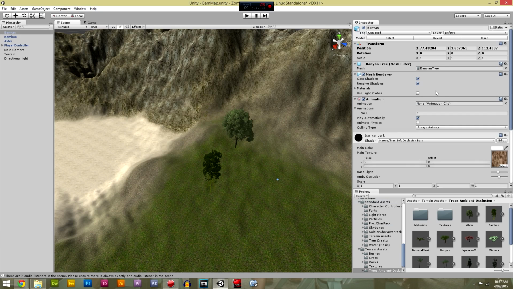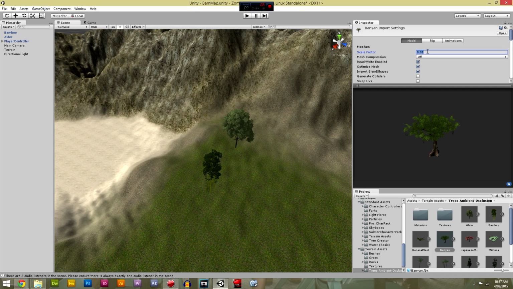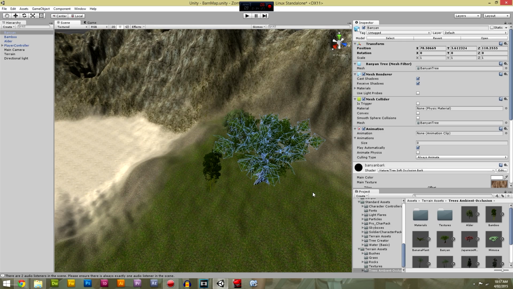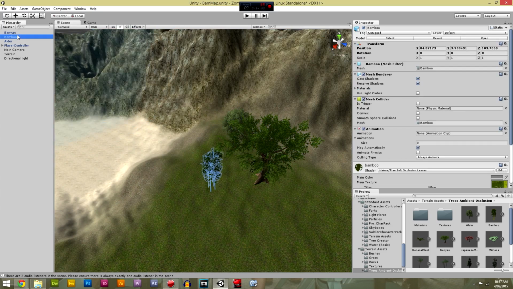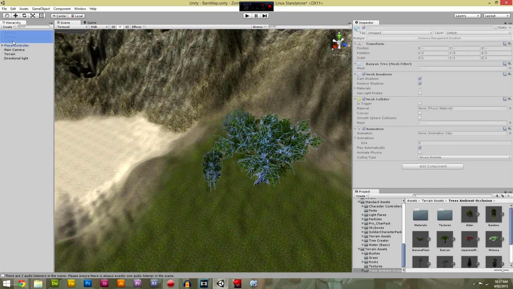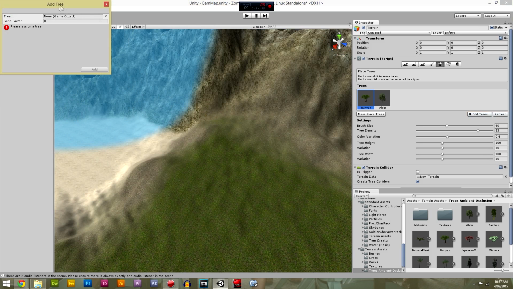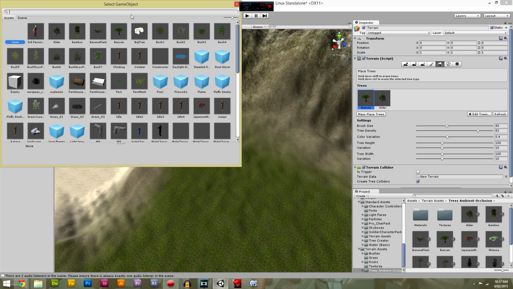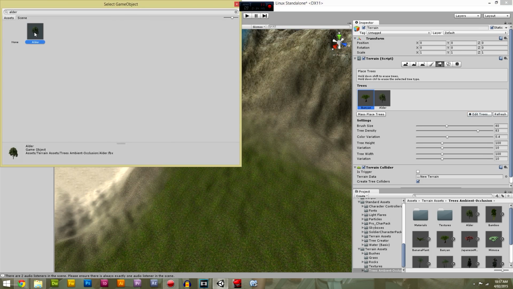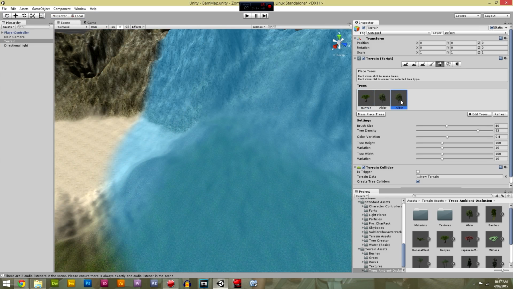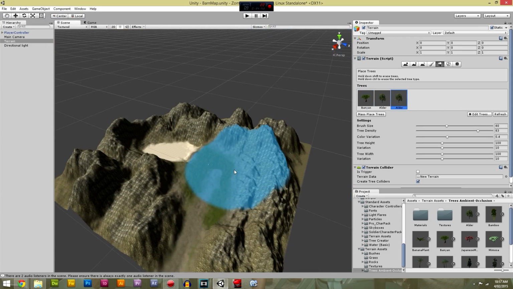Okay, this one's tiny. 0.01, 0.5. Generate colliders. Pull that out, apply. And that one's good. Okay. So let's go and delete these guys. Terrain. Edit trees. Add tree. Let's try this again. Alder. Add. Easy alder. Refresh. Oh, there we go. Okay, that one's working now.